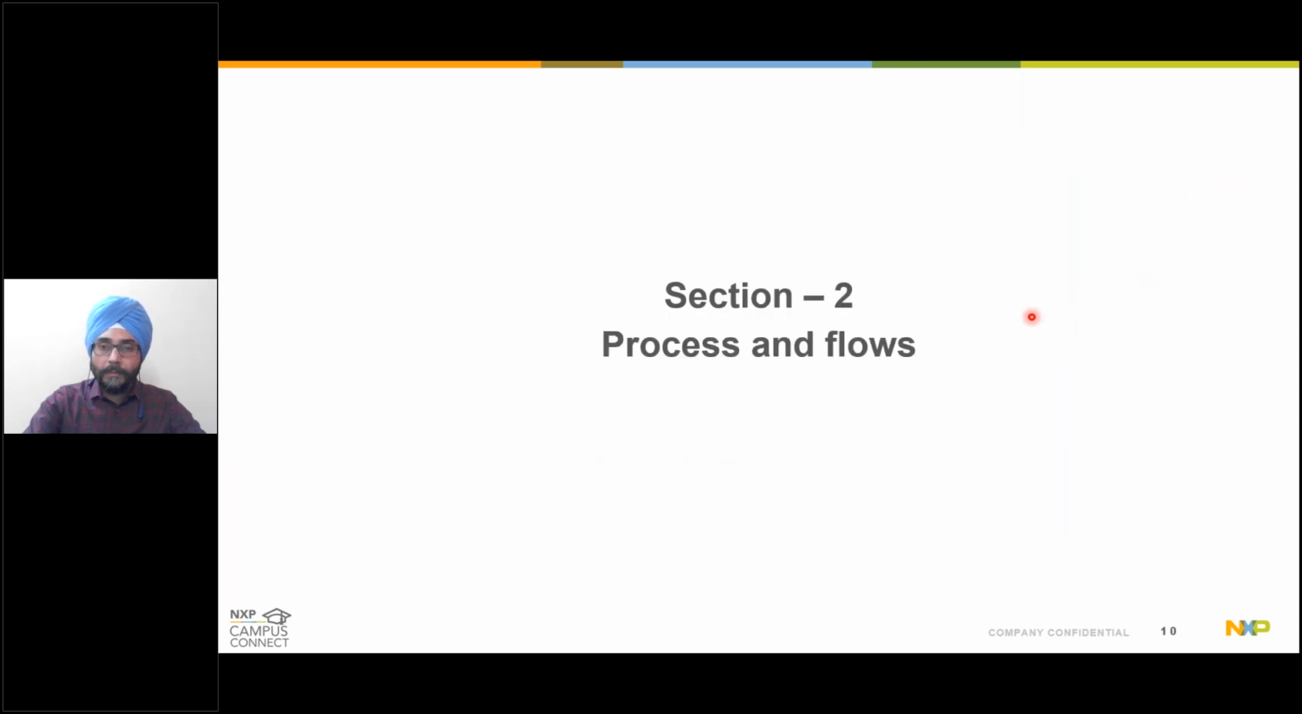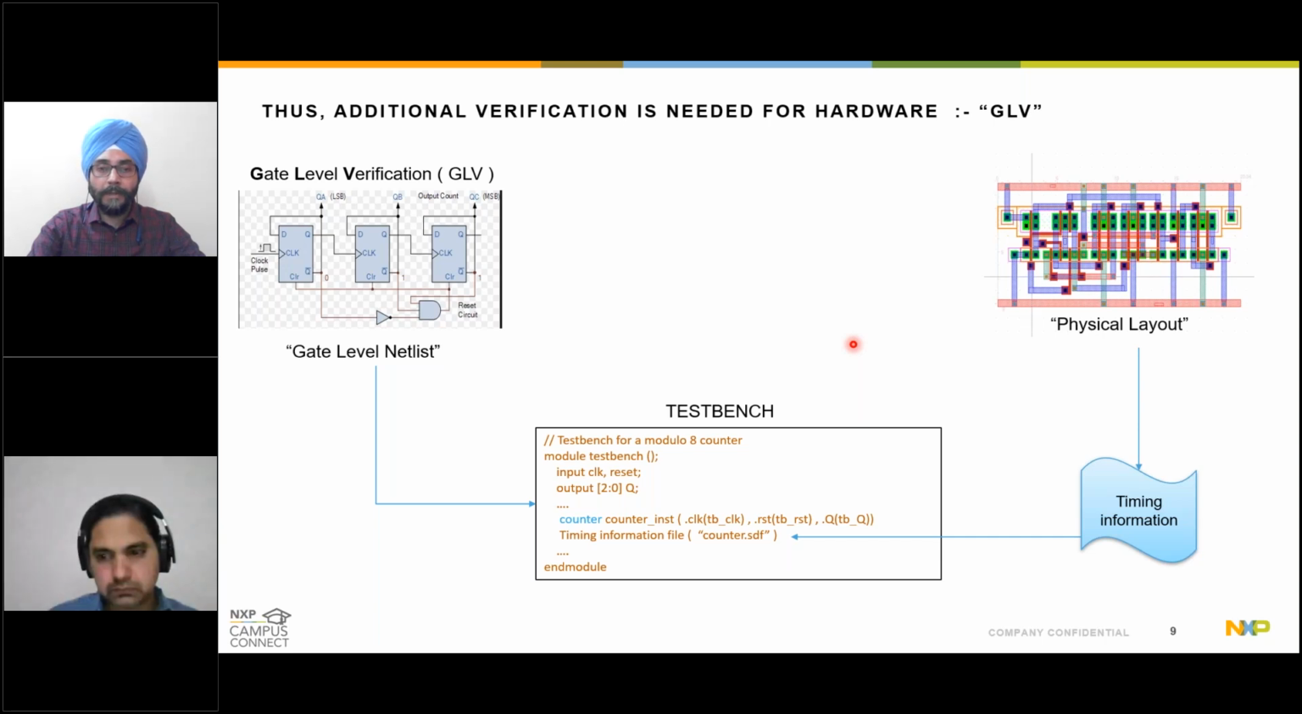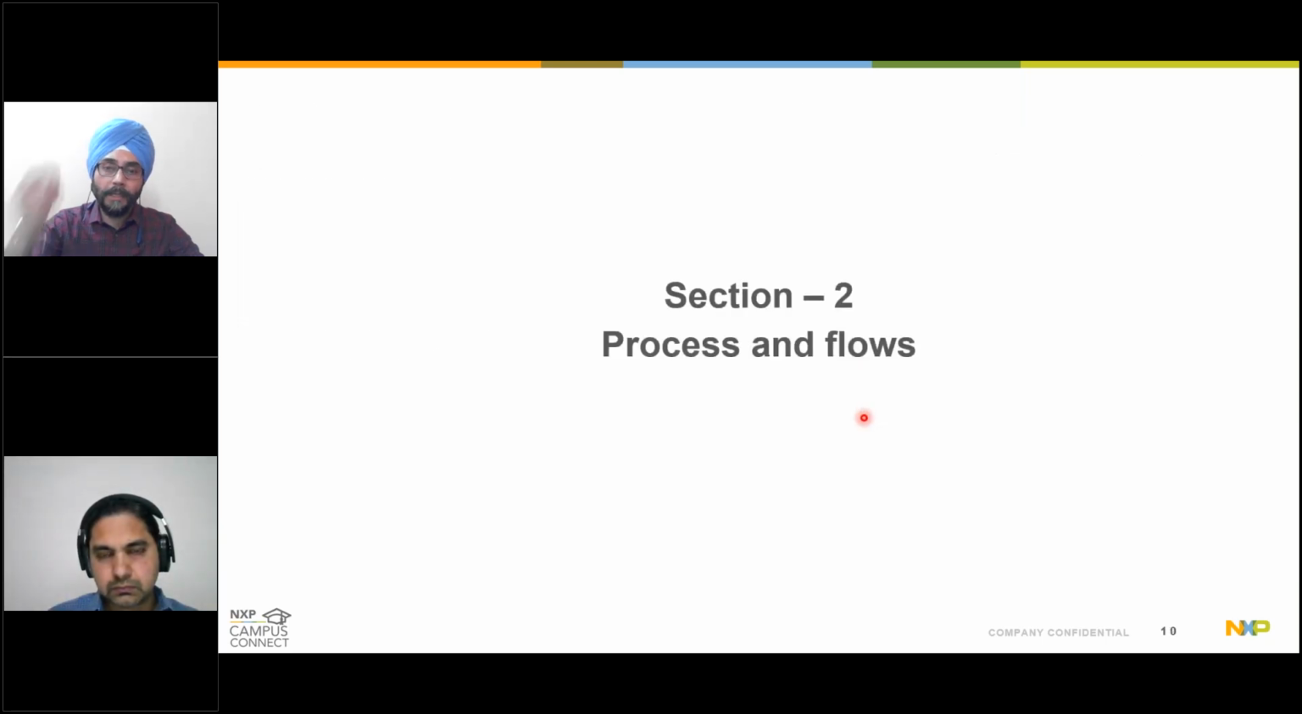Okay, so with that background and that very basic primer on verification, I will hand it over to Madhusudan, who can take you through more details around how verification is implemented and how it fits into the overall flow.